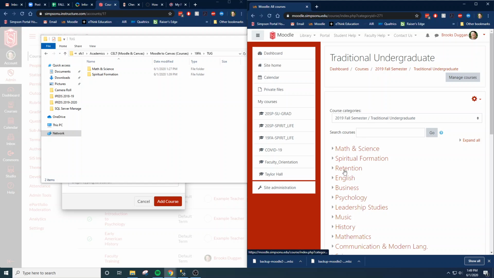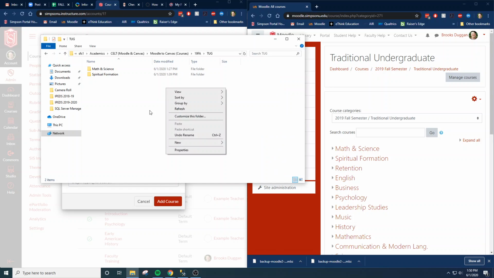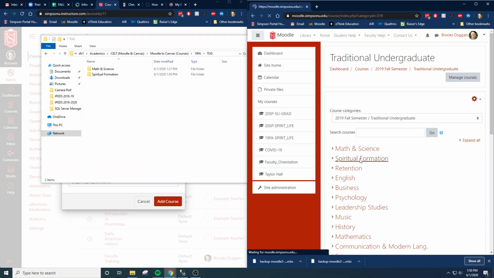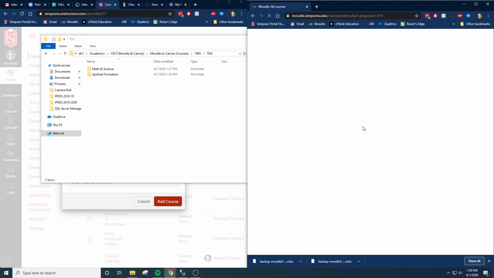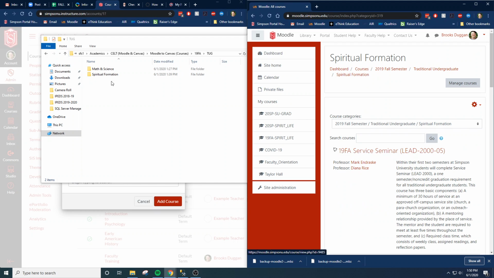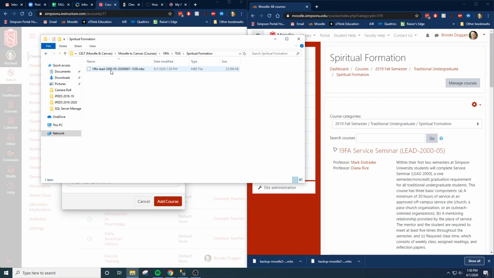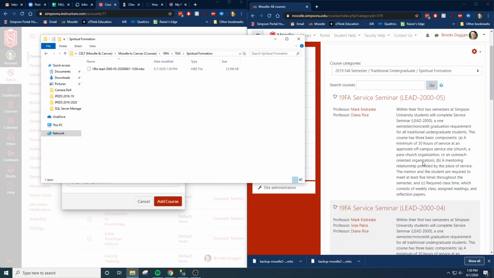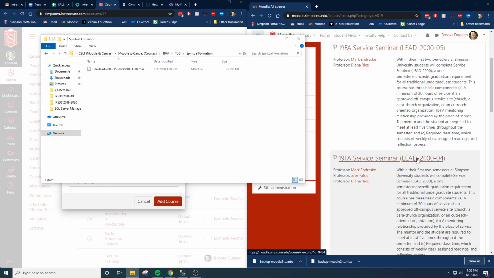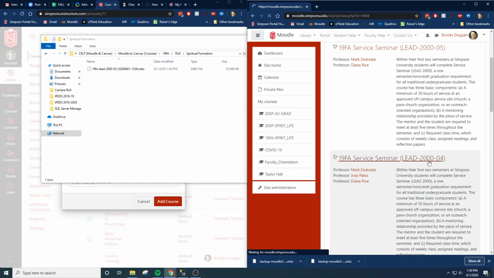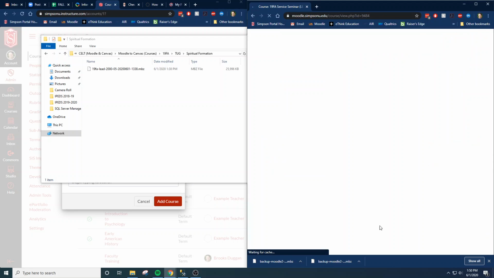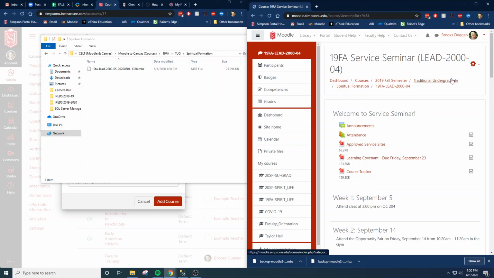As you go along, go ahead and add retention as a new folder: you just right click, add new folder. Go ahead and go to the folder that you want within Moodle. I already did, as you can tell, the LEAD 2000-5, that is the section. So I want to go on to the 19 fall LEAD 2004. Again, I go up and down that order just because it's easier to keep track as we go along.